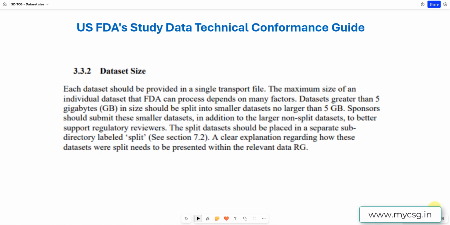Hello everyone, welcome back to this video series on clinical trials programming. In this video, we will see what the dataset size specification limit is, as specified in FDA's Study Data Technical Conformance Guide.